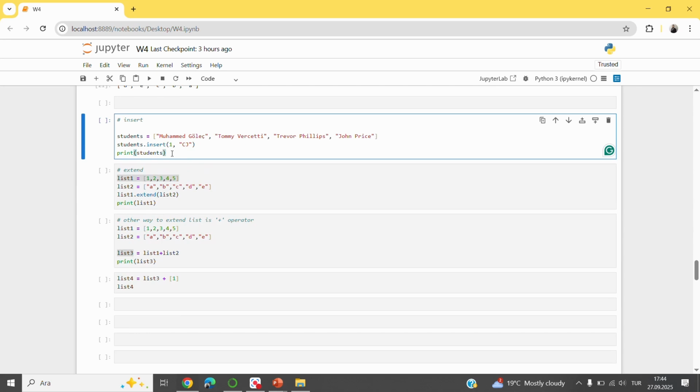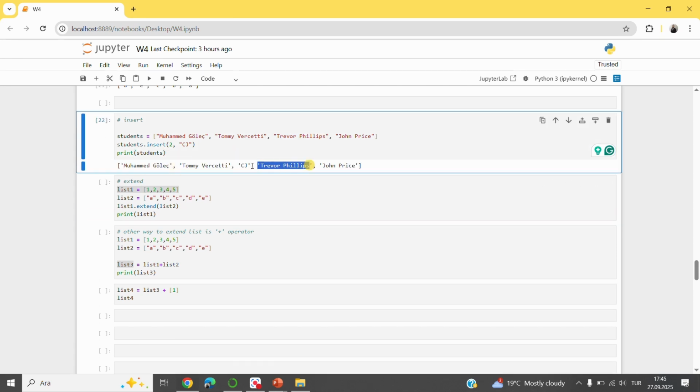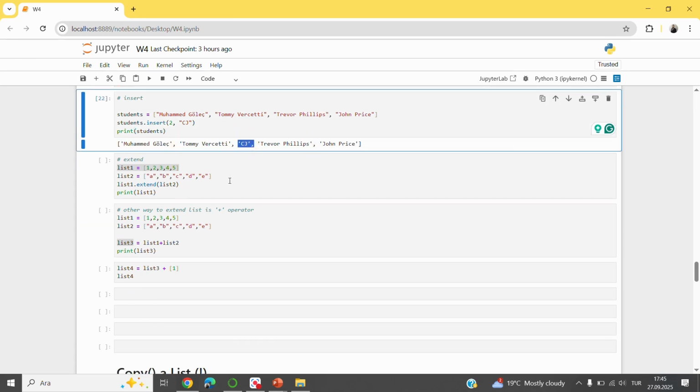Okay, for the insert function, you say at which index you want to put your new string. We said one here. Okay, let's make it two. If I write two, CJ's index will be two. So to be the second index, CJ should be put after 0, 1, and here 2. So it will come between Tommy Vercetti and Trevor Phillips, as you can see. Now it is the second index.